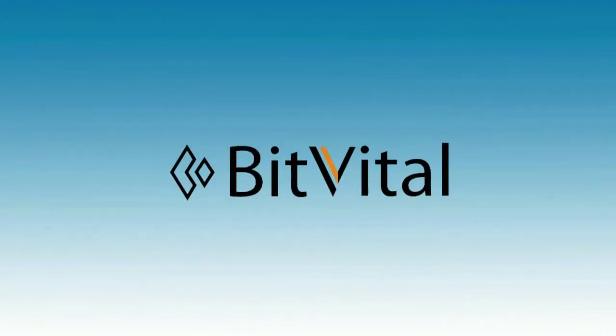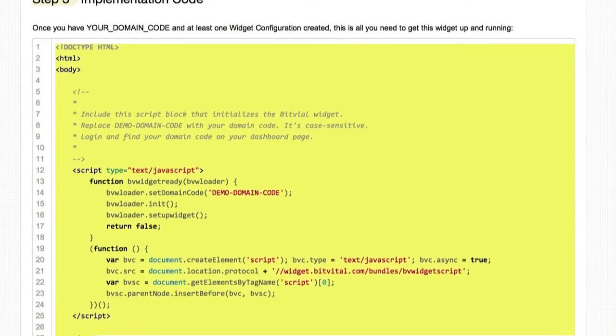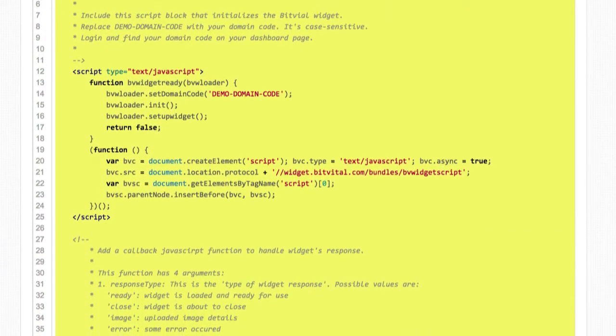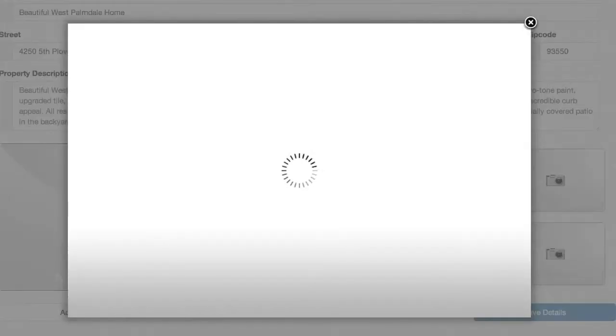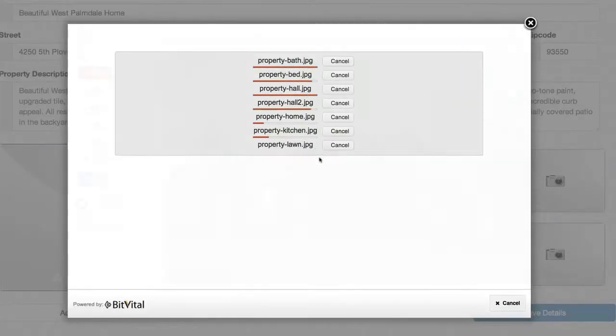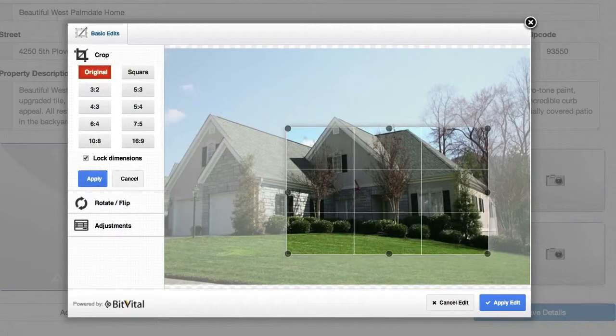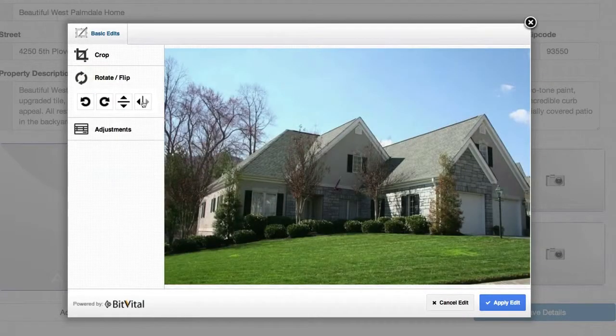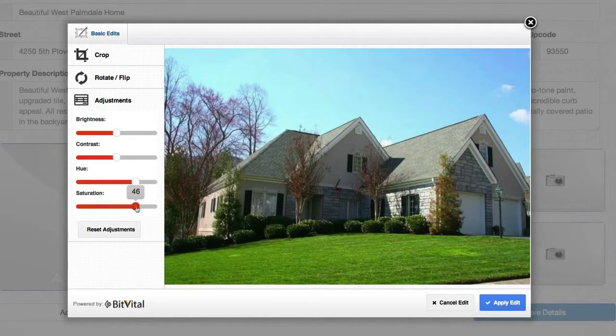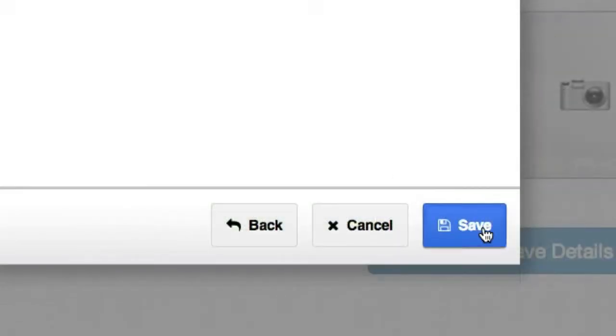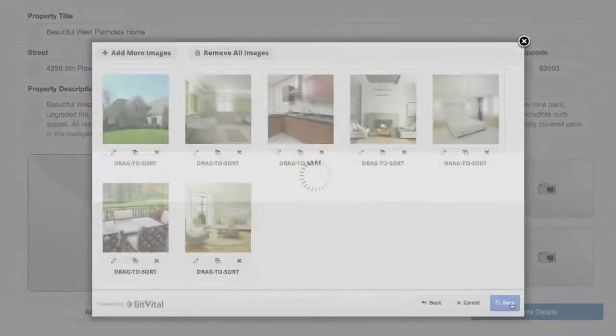Welcome to this quick tutorial on the BitVital Image Uploader widget. In just a few short minutes, we'll show you how to cut and paste a simple slice of code onto your website and add the simple yet powerful BitVital widget. With BitVital, the developer can easily offer a range of parameters to manage and manipulate images, and end users can simply upload their images and manage them with a simple, user-friendly interface.